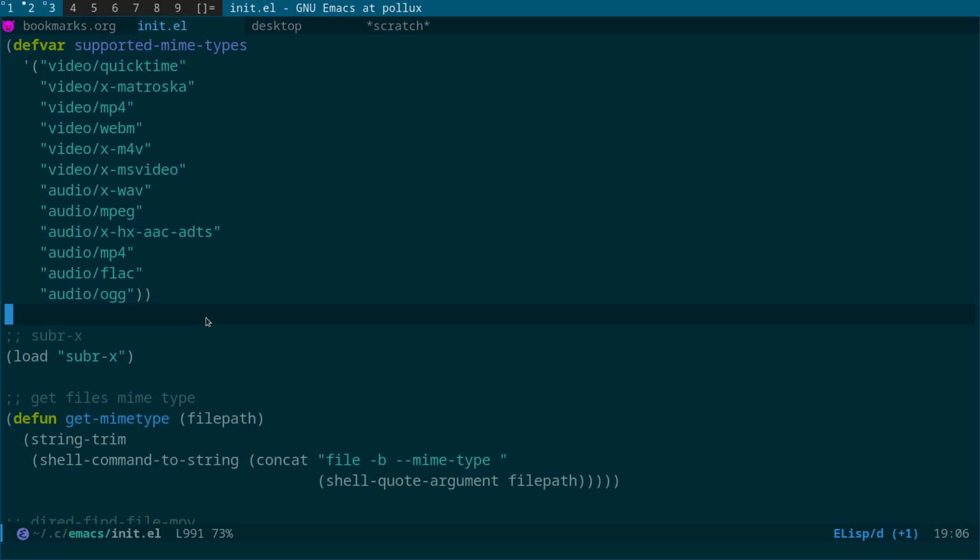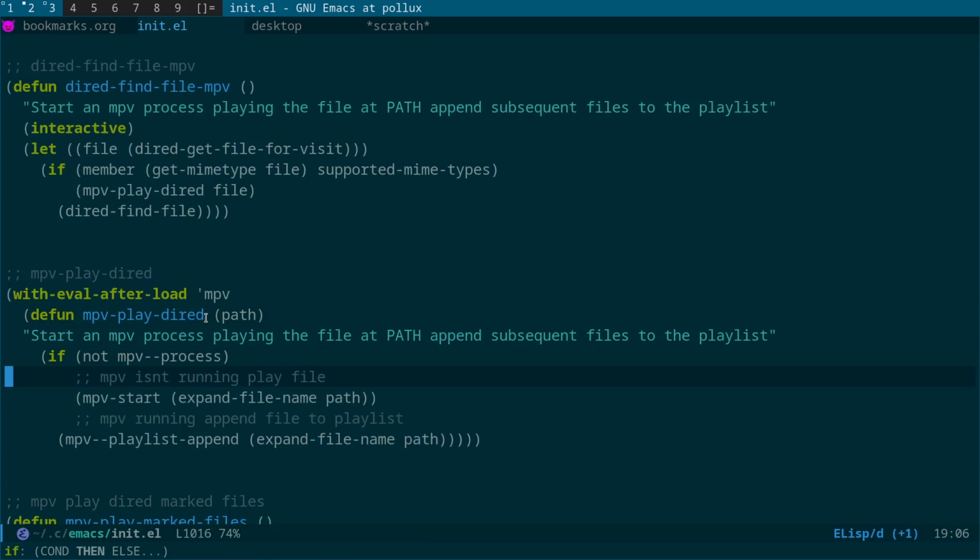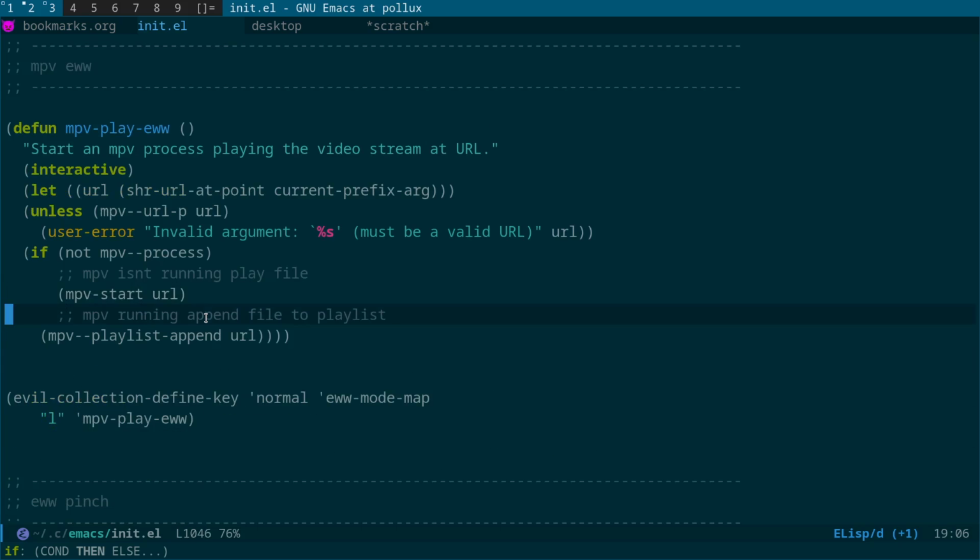So the way that it works is if you haven't got a video open, it will open a new video in MPV. If you are playing a video and you open another video, it will add it to the playlist and it will be played after the first video is finished playing. So those are the MPV Dired bits of code that I've got that I covered in previous videos.